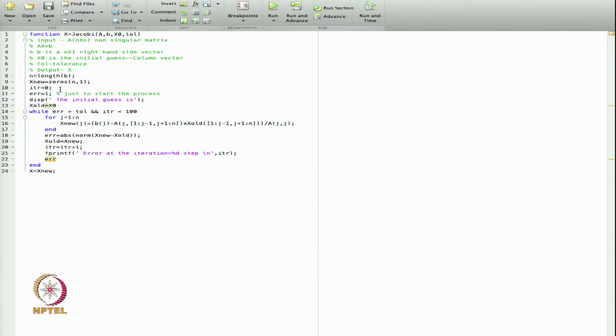Now I start with the iteration. The iteration count is 0, and just to start this process I take the error equal to 1, because later I will tell you why I am writing this. Now I display that the initial guess is x naught, and I put this value in the x old vector. Now I do the iterative process. This is my while loop. In the while loop I say that if the error is greater than the tolerance and the iteration is less than 100, I am keeping the maximum iteration at 100. If both conditions are satisfied, only then it will go into this loop.